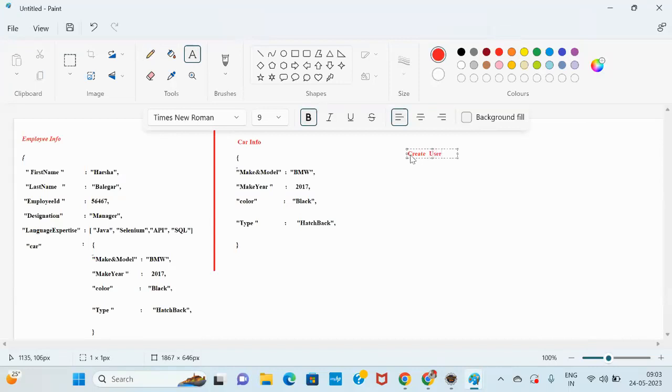Create a user object or person. You can just provide a person's information, like his first name, his date of birth, his address, his job information, and his skills.